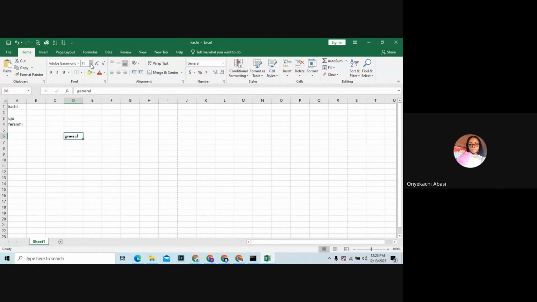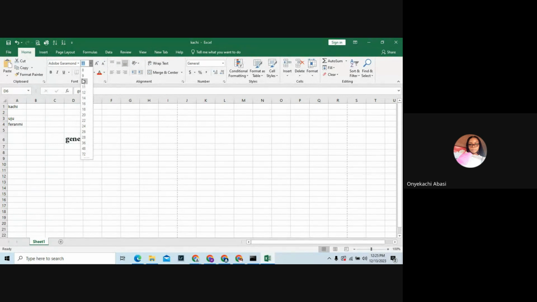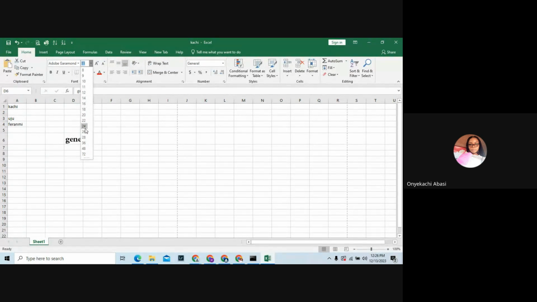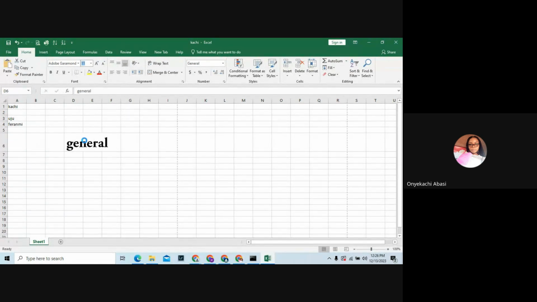So this here is the font size. So if you want it to be big, place it on 26, it becomes bigger. You reduce it, it becomes smaller. Whatever you do to it, it just becomes whatever you do to it. If you want it small, it becomes smaller. But then this is what happens.